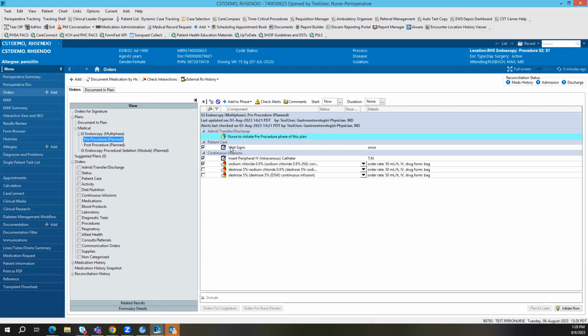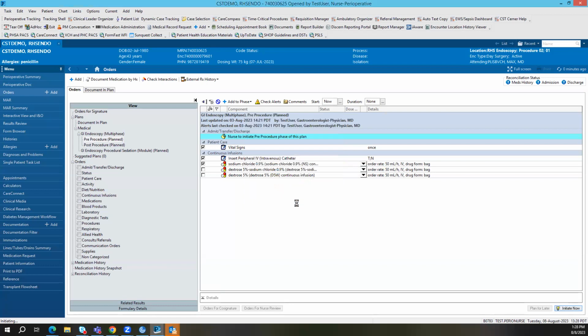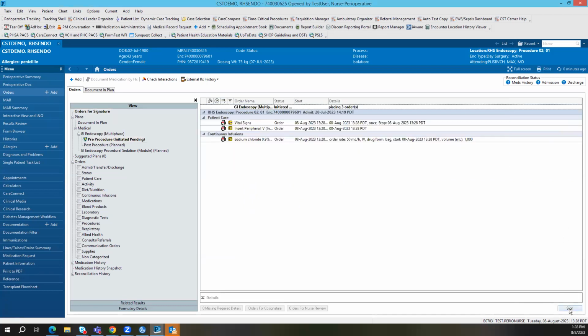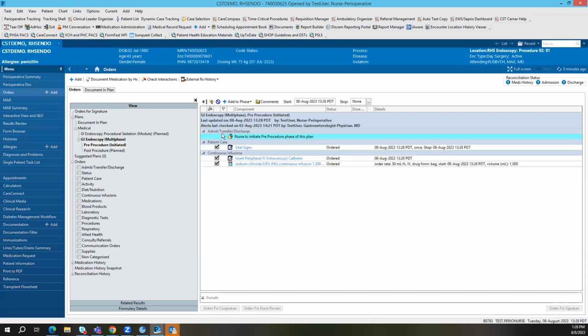As a nurse, I'm going to review the orders. And then we're going to initiate because now the patient is in the pre-op space. No co-signature is required to initiate this section. And then we're going to sign. Refresh. So now it's been ordered. Now these are active orders for this pre-op space.